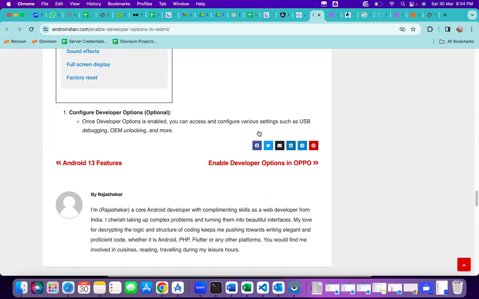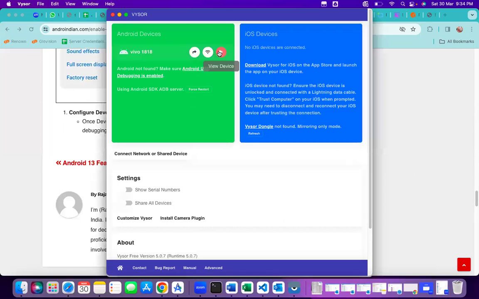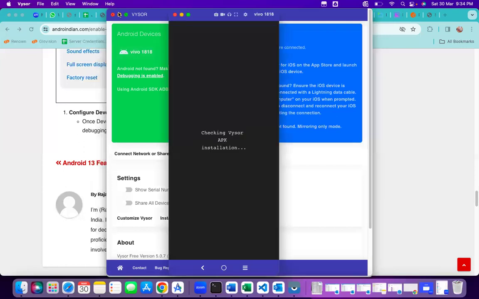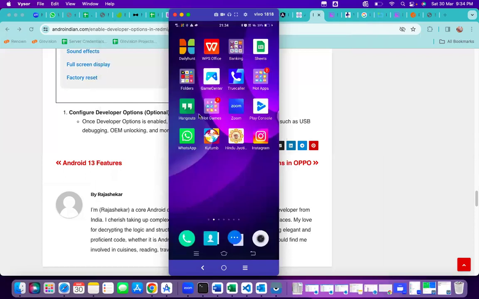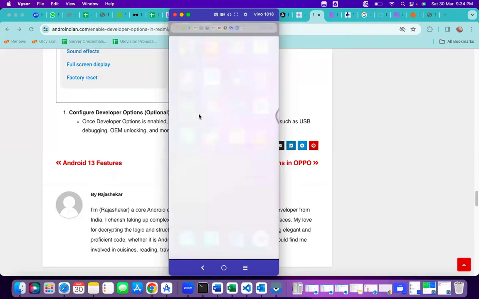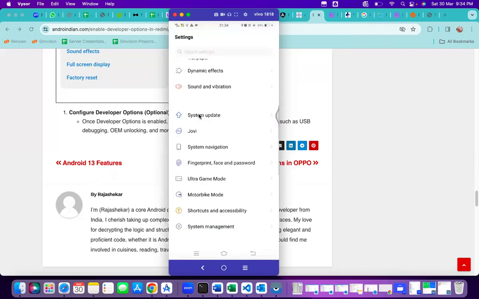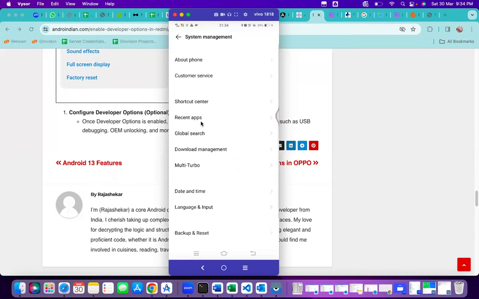Right here, see, this is my mobile. Now you are able to see my mobile here, right? This is my mobile, see here in settings. I have already enabled the developer options. This is a Vivo. Here we have this developer option. See here, now you are seeing the developer option.